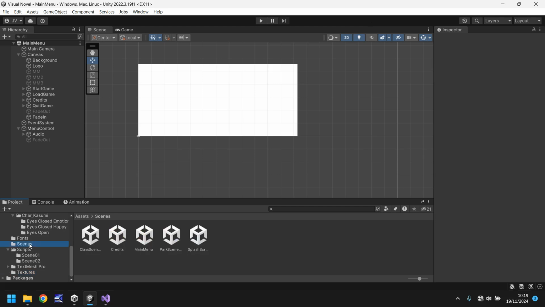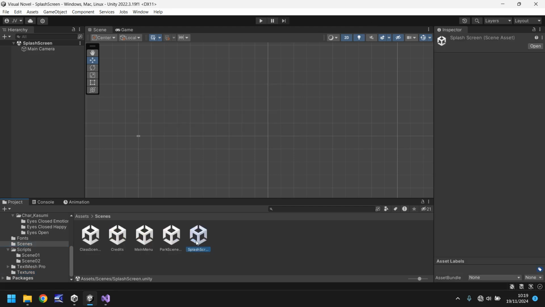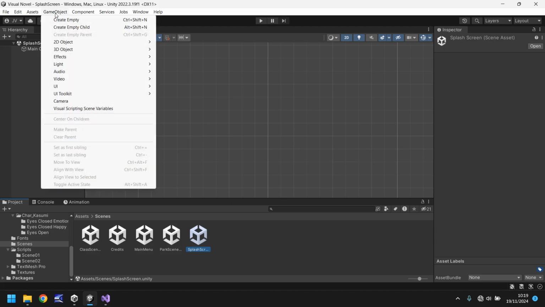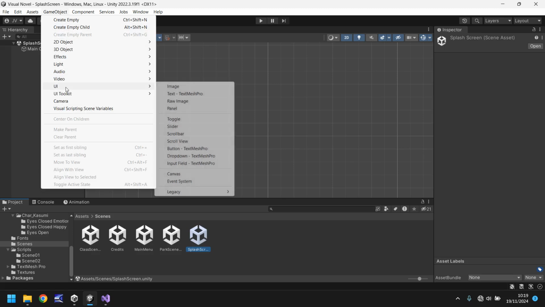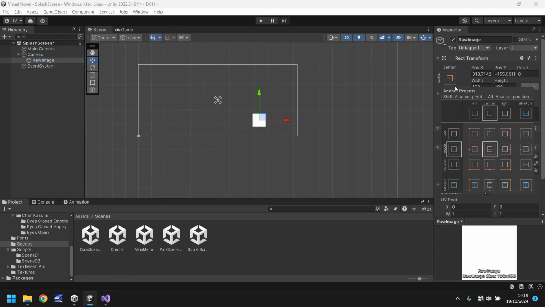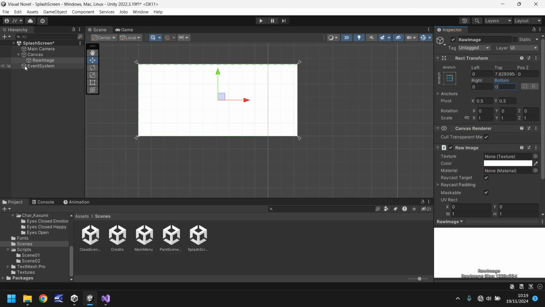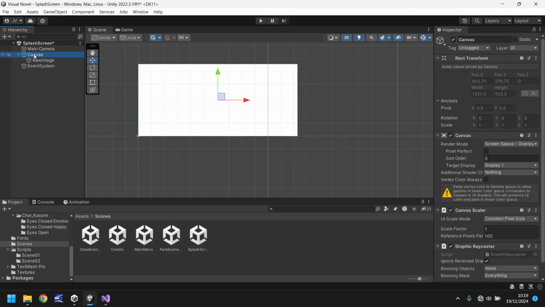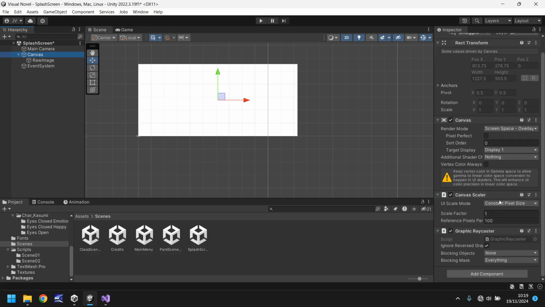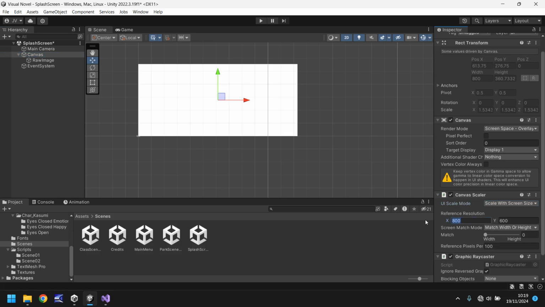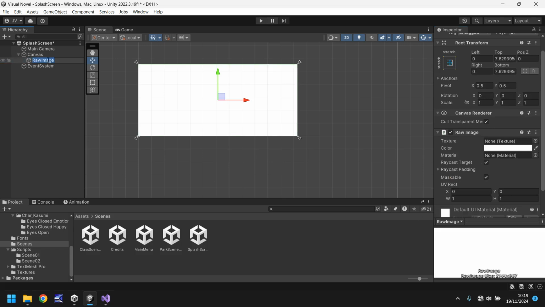So let's go to our scenes and let's go to splash screen. Now, because the theme of all of this is a white background, that's exactly what I'm going to start with. So game object, UI, and raw image. We'll stretch the whole thing and 0, 0, 0, 0 it all out. As always, remember to set your canvas. We already know how to do this. We've done it many times. So scale, set your resolution, and make sure it's matched dead center. Perfect. Let's rename the raw image to background.